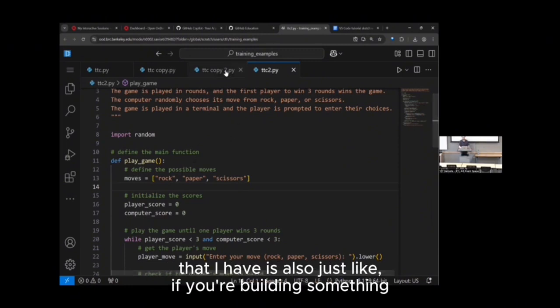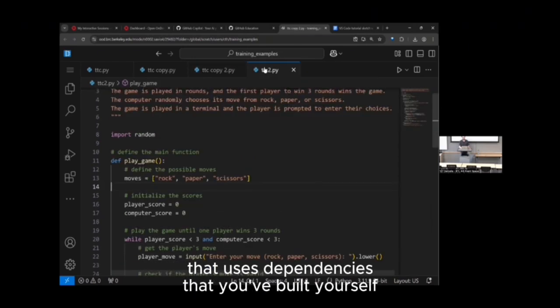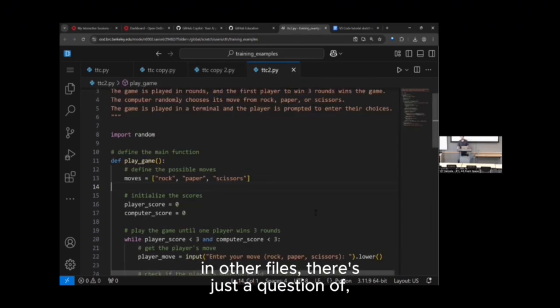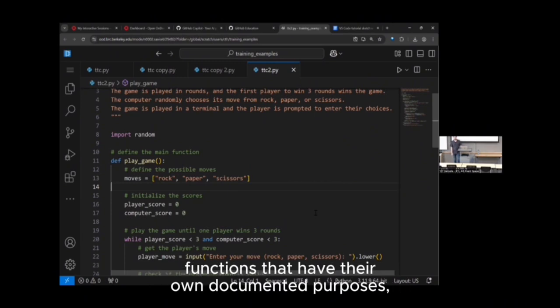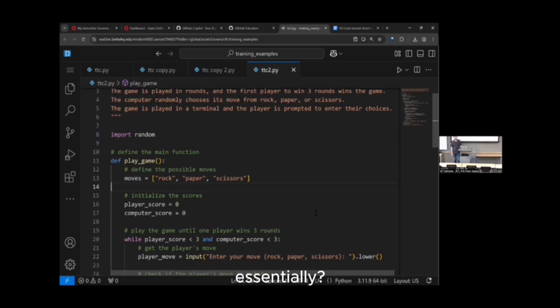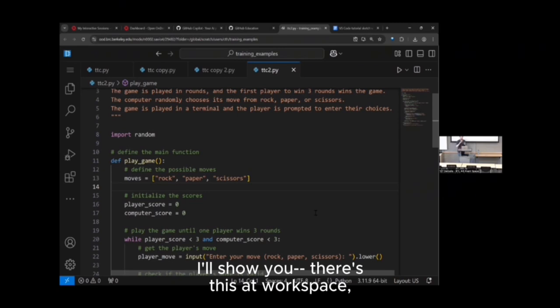Part of the thought that I have is, if you're building something that uses dependencies that you've built yourself in other files, does it know the whole dependency structure that you've built? Can it call not just NumPy functions, but your own custom functions that have their own documented purposes? It definitely has some ability to do that. I don't do that typically, so I'm not quite sure how good that is. I'll show you, there's this @workspace, and that allows broader function.